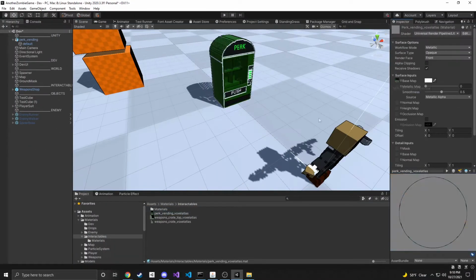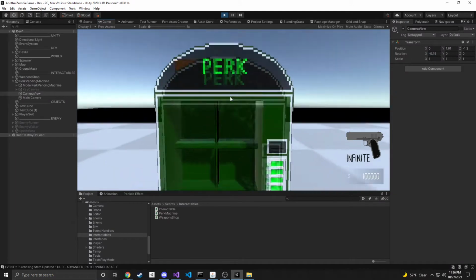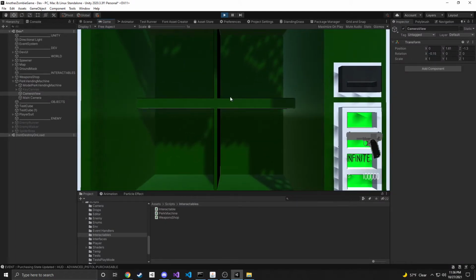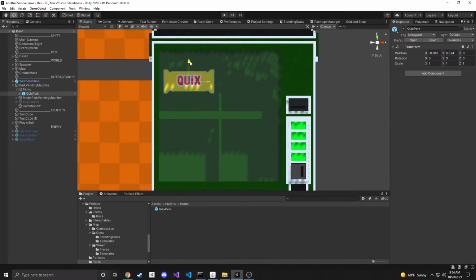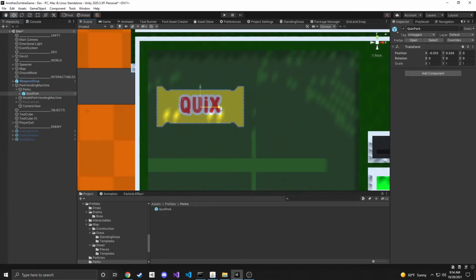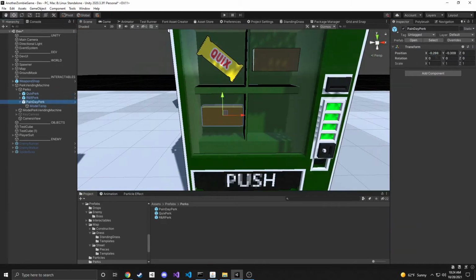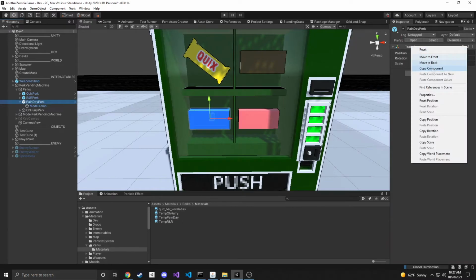I started with creating the interactable perk vending machine. And once I had everything for the player interaction about where I wanted it, I went ahead and started adding the perk models into the vending machine. And I created temporary models for the perk models I procrastinated creating.